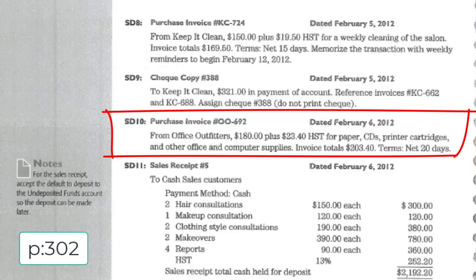Next one is SD10, purchase invoice 00692 dated February 6th from Office Outfitters, $180 plus $23.40 HSD for paper, CDs, printer cartridges, and other office and computer supplies. Invoice totals $203.40. Terms net 20 days. So you're going to click on enter bills.